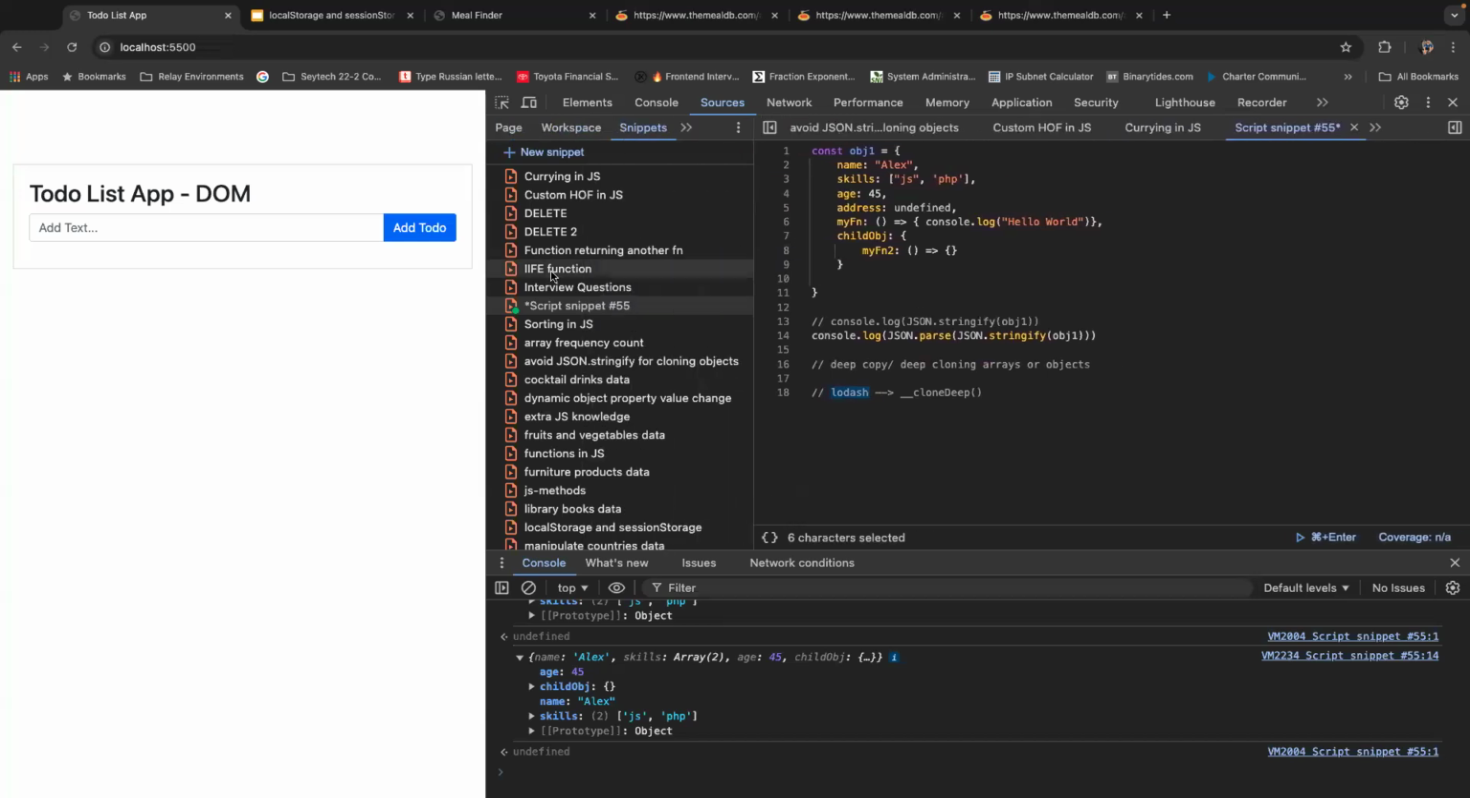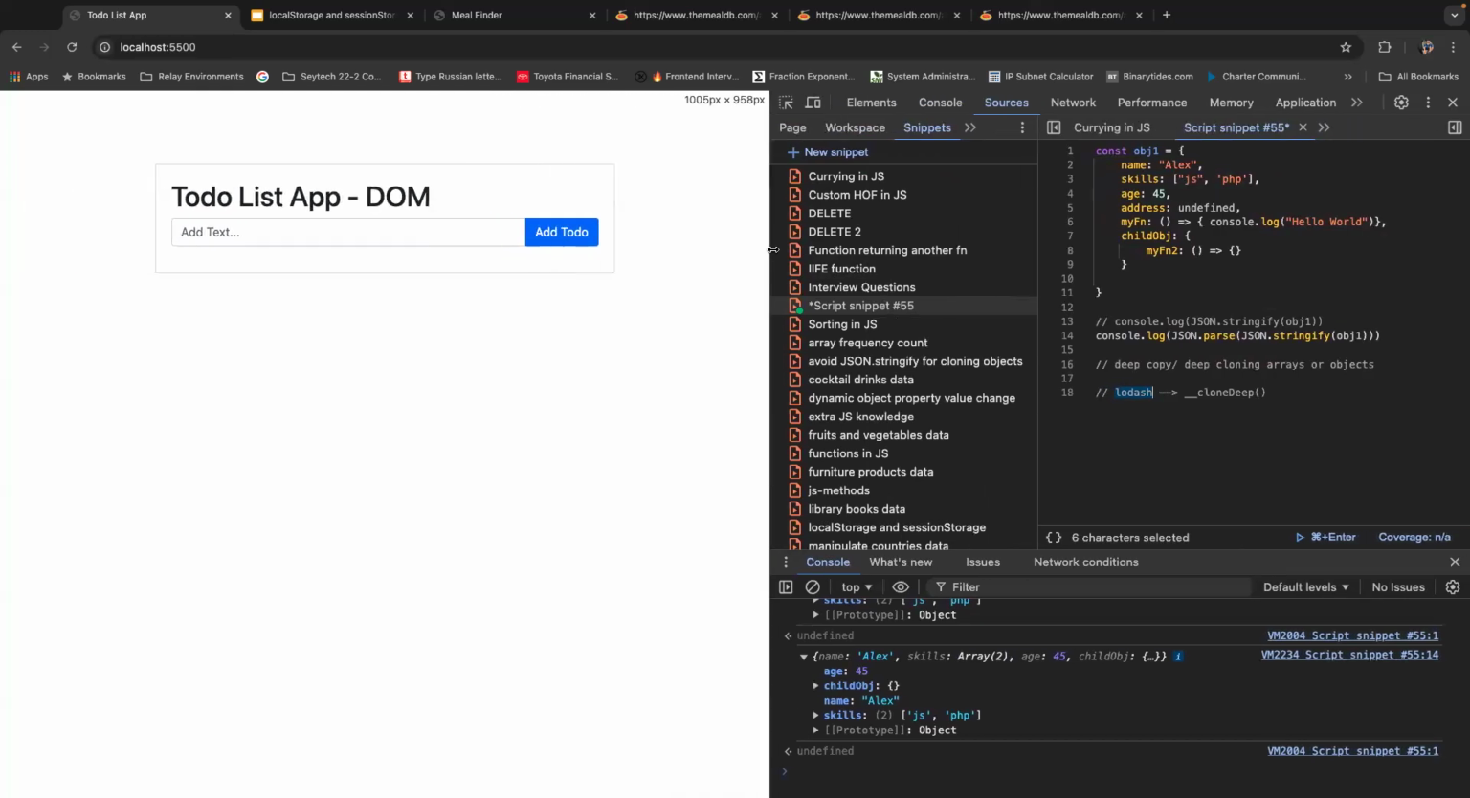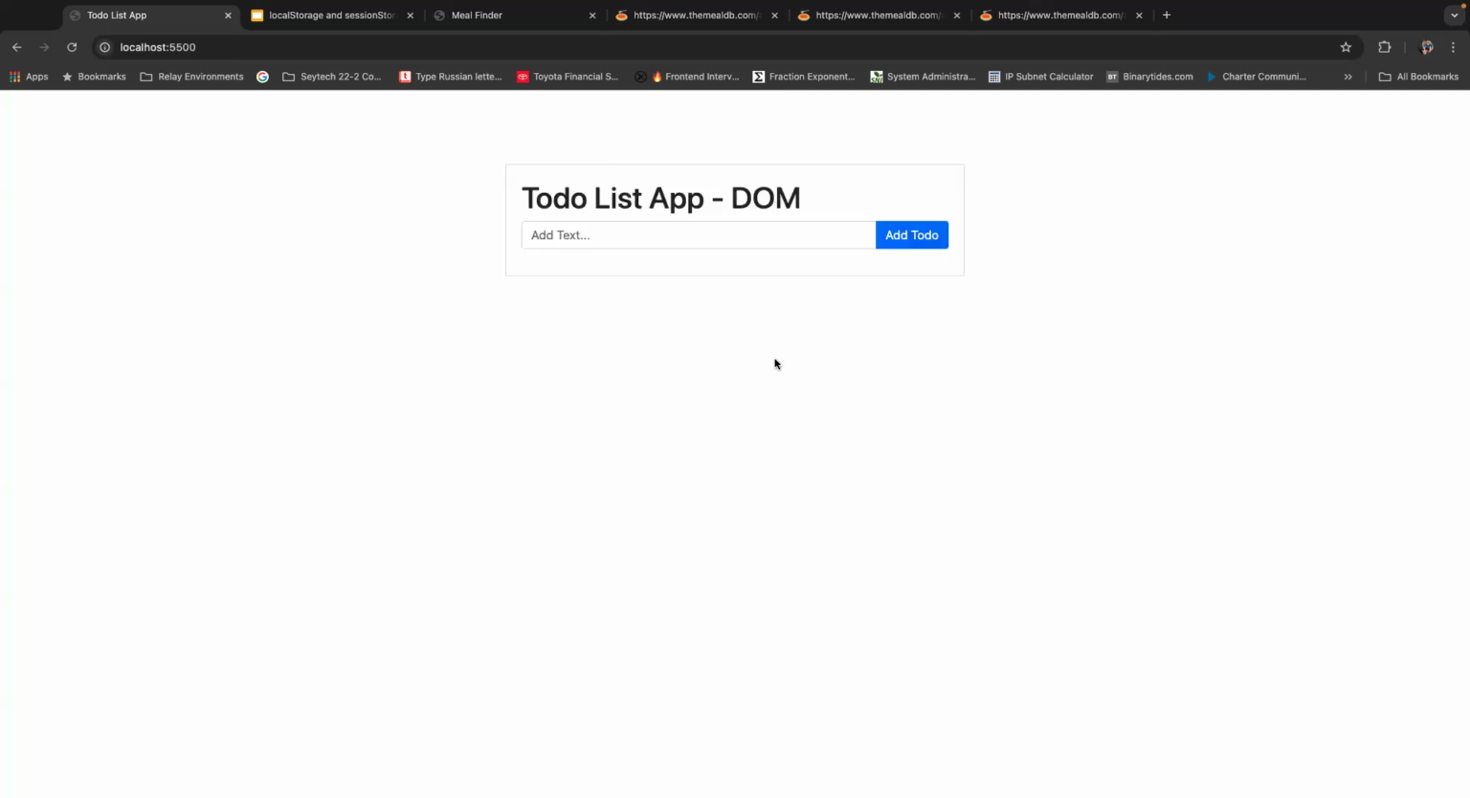Any questions related to local storage, session storage, and JSON stringify or JSON parse? No. Cool. Yeah, just keep in mind, do not use JSON parse, JSON stringify for deep copying every single object or array. Most of the time it will work if you don't have the value undefined or functions. You can definitely use that. Okay, so let's go back to our to-do list again. Let's try to implement our local storage knowledge into this.